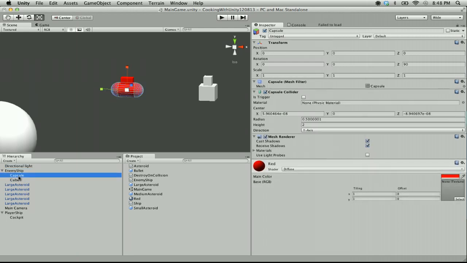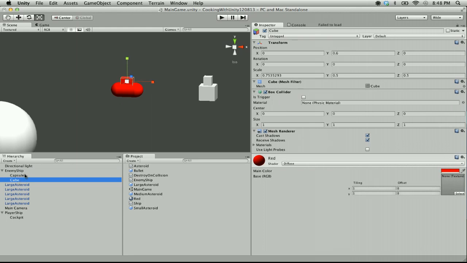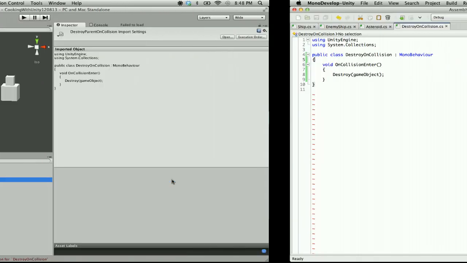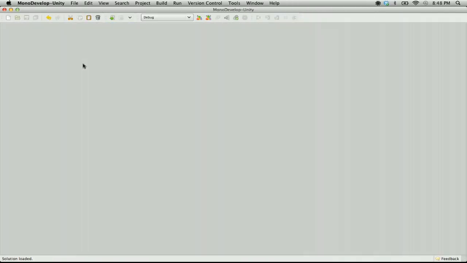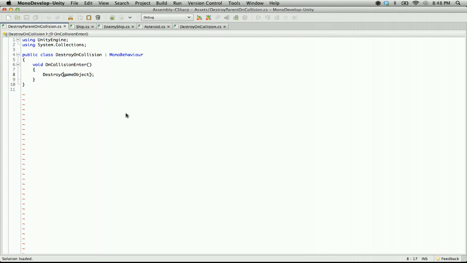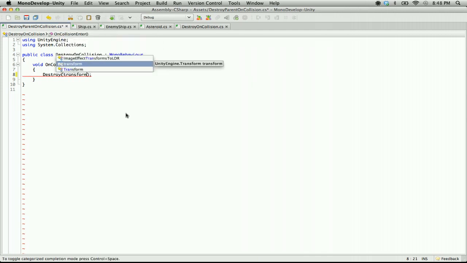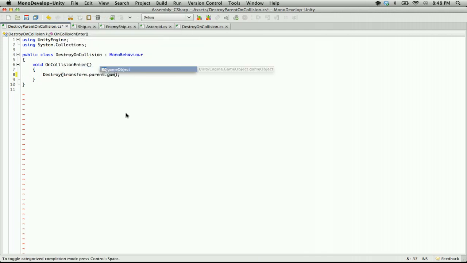So first of all, the reason that the ship didn't get destroyed is because the collision events are actually being handled by the capsule and the box collider that are on the children. So we're going to create a new version of destroy on collision. I'm just going to duplicate it, Command D, and we're going to change it to destroy parent on collision, and we're going to edit it very slightly. And so instead of just game object, we want game object dot parent. No, sorry. We want transform dot parent dot game object.